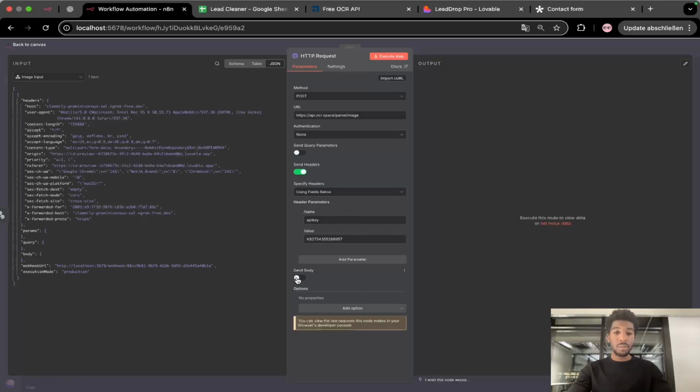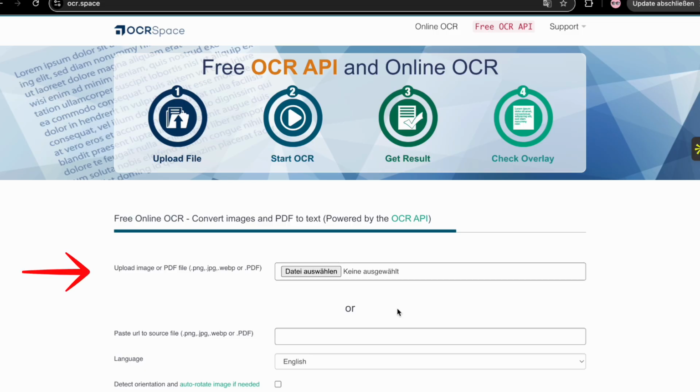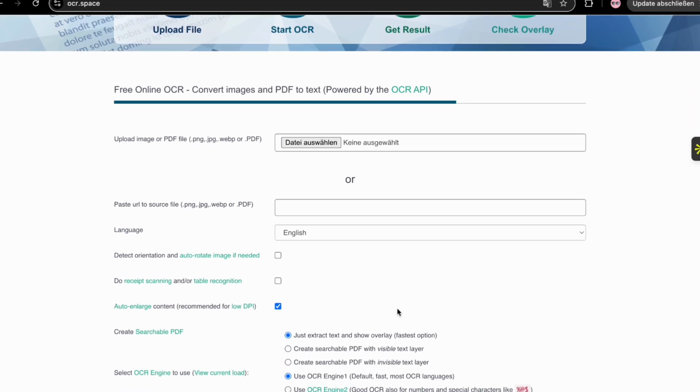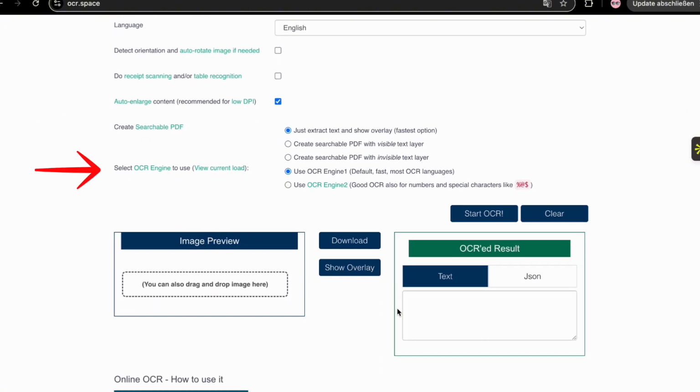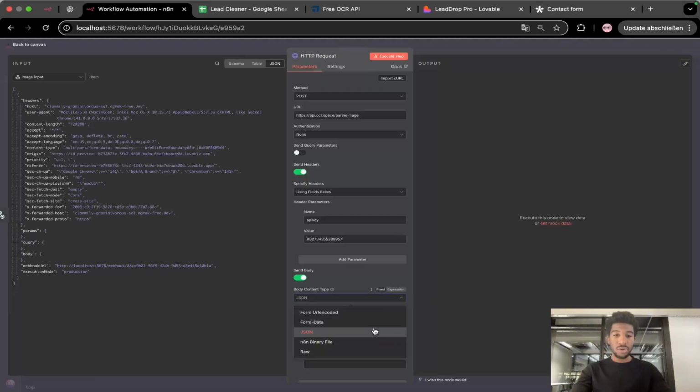Next, I'm going to fill out the body. Think of the body as the steps you would take manually in OCR Space when you upload a screenshot. There are two things you would do. First, you pick the file. Second, you choose settings for accuracy, like language or which OCR engine to use. The content type I'm choosing here is form data because it stores items such as files, text fields, and checkboxes.